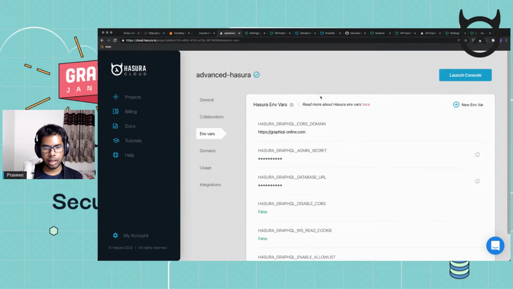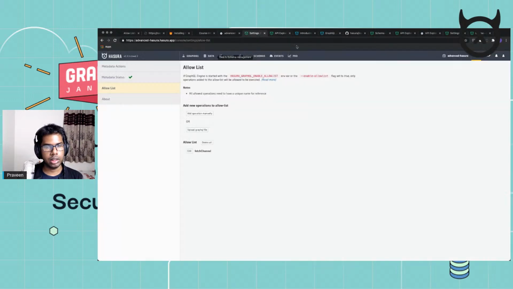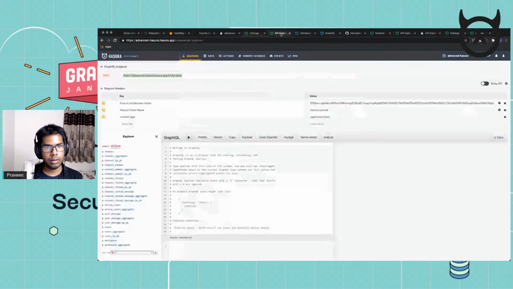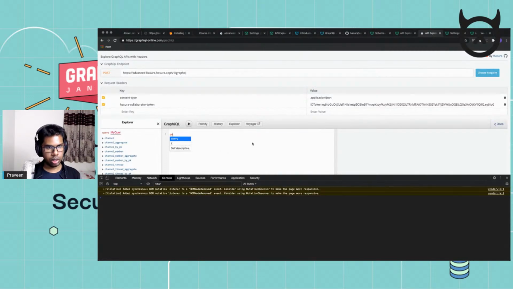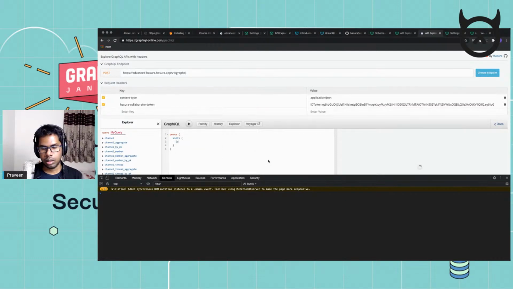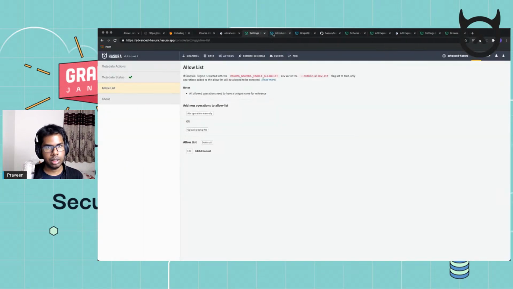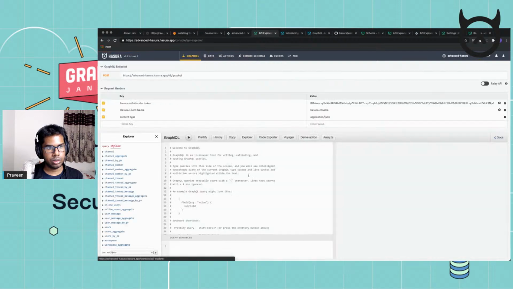So once this is added, the only query that should work is the channel query. I can try that through GraphQL online. Let's say make a users query. And it says empty, because I'm passing in a collaborator token. All right, let me try this out.